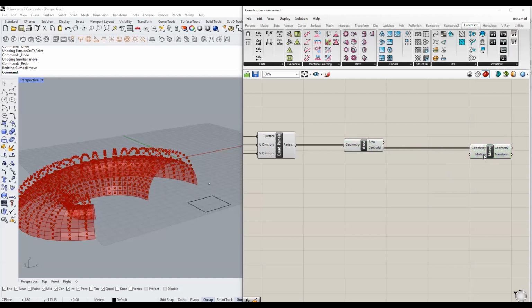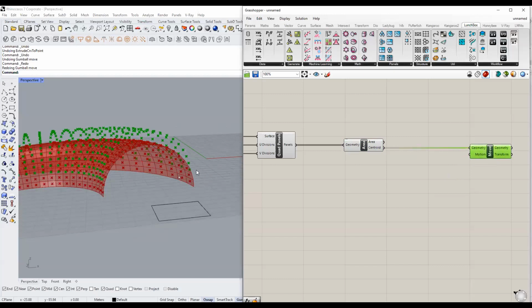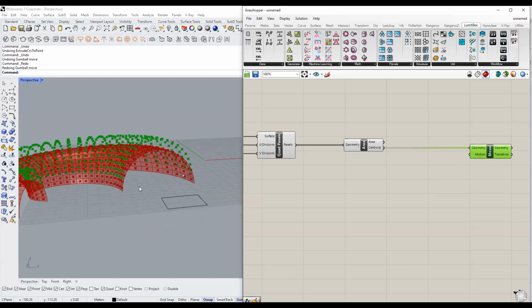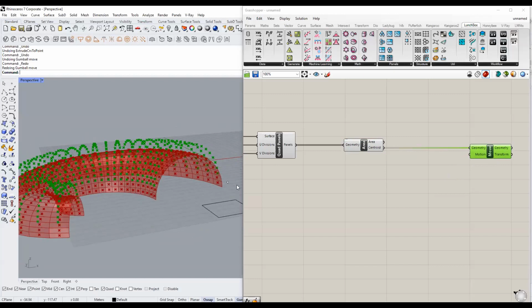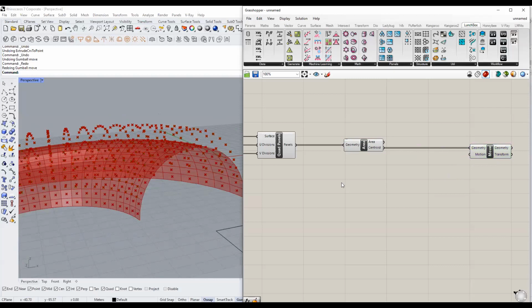Motion, just like a lot of components, has a default motion which is along the z-axis. You can see the points are moving along the z-axis here. I don't want to move it in the z-axis. What I want is for the points to move in the perpendicular direction. So I want each point to move along the perpendicular direction of that specific panel. This direction is called the normal.